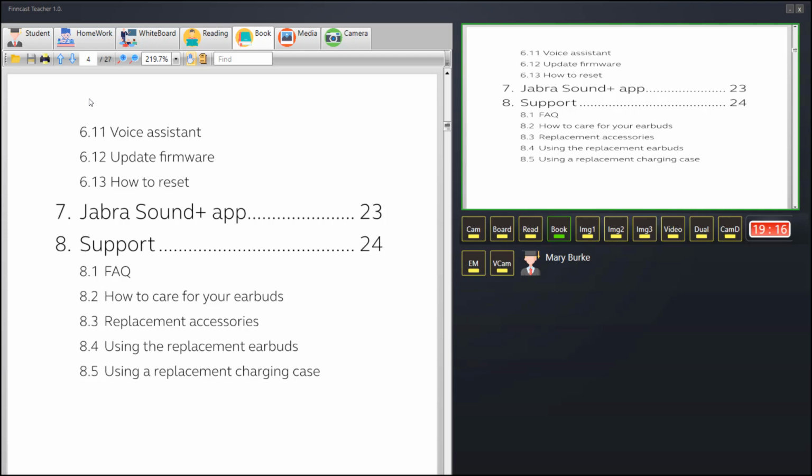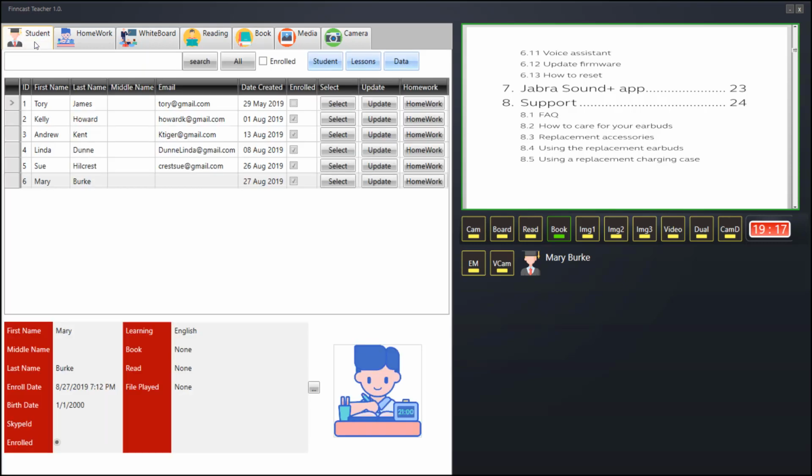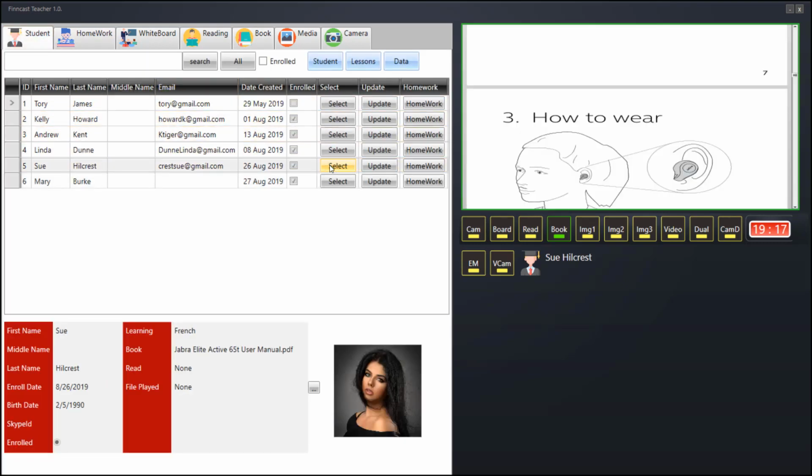So you don't need to go readjusting. For example, if you were on page 68 of a 500-page book, at zoom level 150, which was a good level for that particular lesson, when you click on that student and click book again, all the settings will be exactly as they were left the last time. Now I'm just going to alternate between this student and another student.